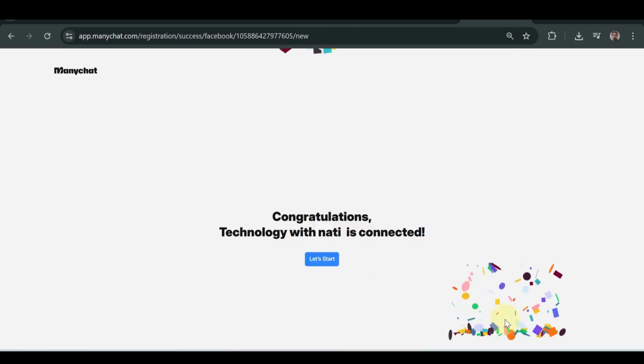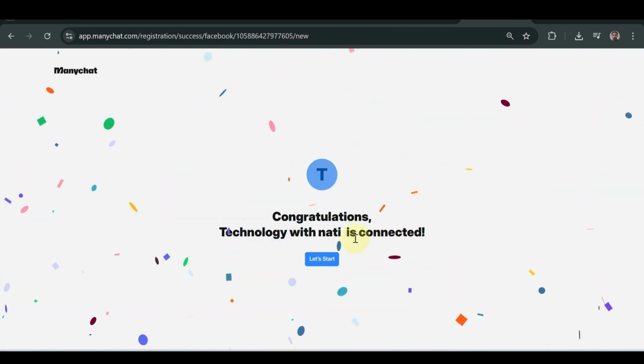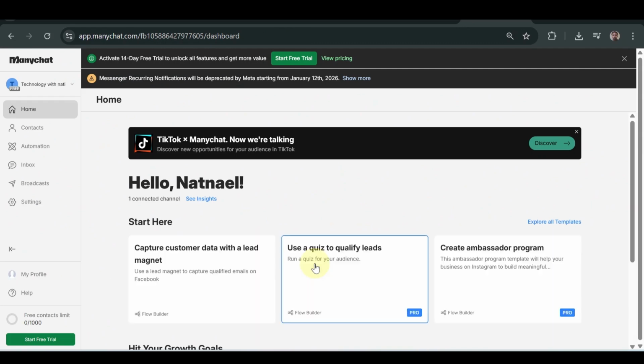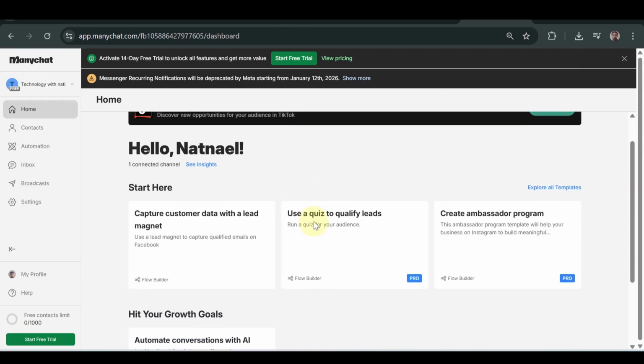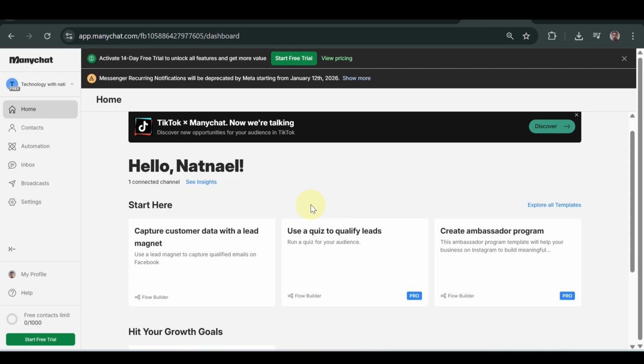Once the connection is successful, you'll see a confirmation message letting you know your account is now connected. Click Let's Start to continue. In some cases, you might see a message about channel permissions being lost. If that happens, you can refresh the permissions or simply close the notice if everything is already connected properly.